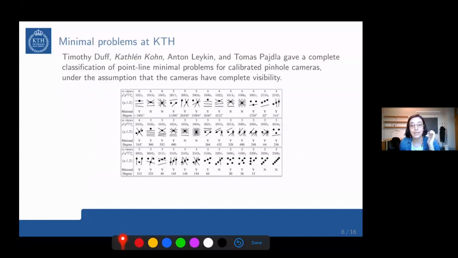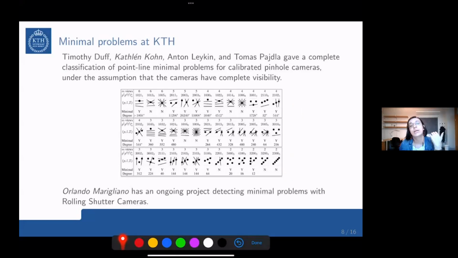The reason why I'm bringing this up is because here I'm going to give a shout out to some other people here in KTH, because Kathleen Kohn, together with Timothy Dobbs, Anton Leikin and Thomas Paitla, gave a complete classification of all the minimal problems for calibrated pinhole cameras, assuming that all the cameras can see all the objects. These are results accomplished with algebraic geometry, and it's very nice. Also, Orlando Marigliano right now has an ongoing project trying to detect minimal problems with the other camera model, with rolling shutter cameras. So just a shout out to both of them, because they are also working in computer vision.